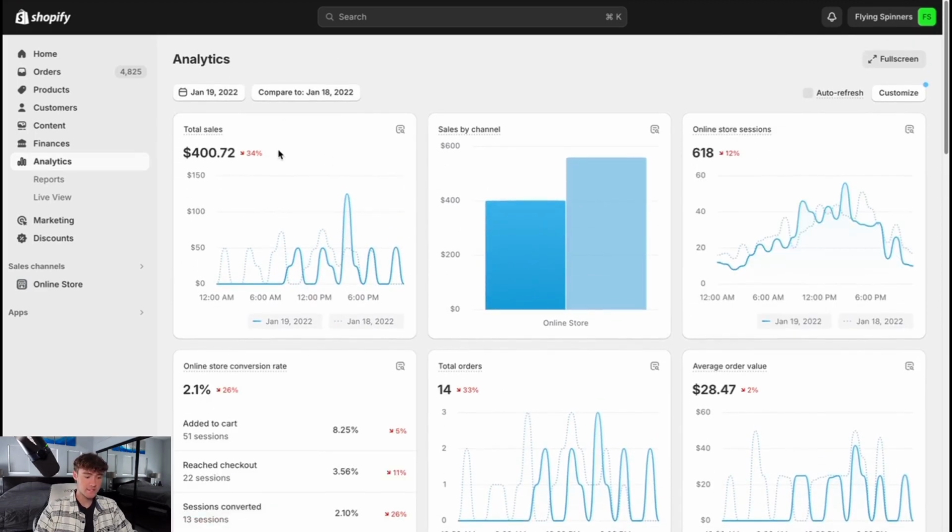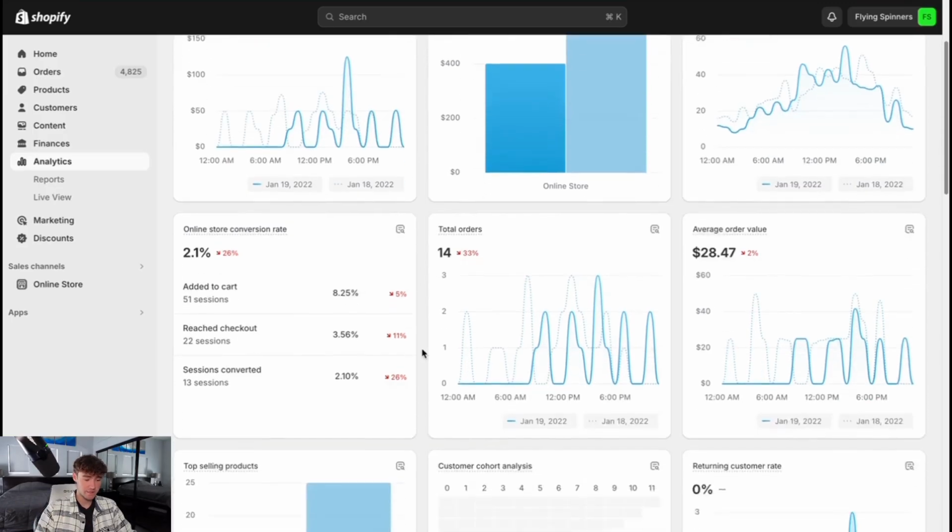So $400 in sales, this is where you can track it, see when the orders are coming in. Store sessions, as you can see here, you can just track these. And what's cool is this is comparing it to the day before. So the day before, we're down 30% from there. And you can see it in the back there. Different times when the orders are coming in, but that didn't really matter.